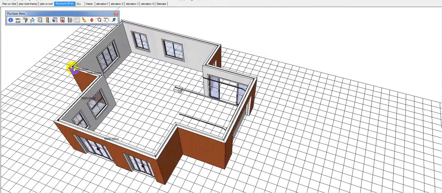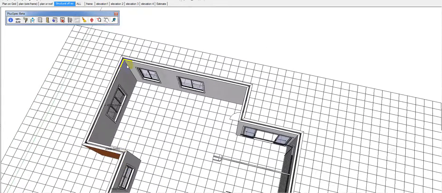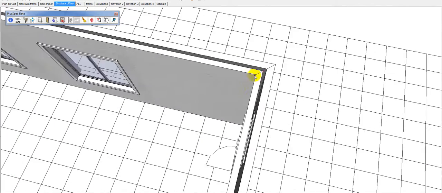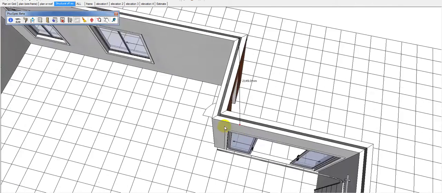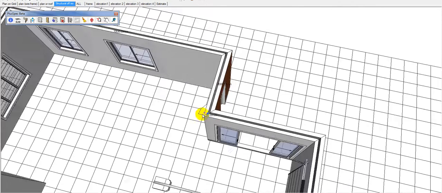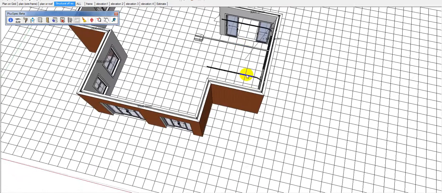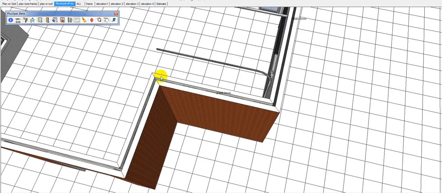So all I'm doing is tracing the internal wall. This is a brick veneer construction. I could have chosen double brick. I could have used so many different wall methods. I just chose the default setting to start with here, just to show you how the 2D works with SketchUp.